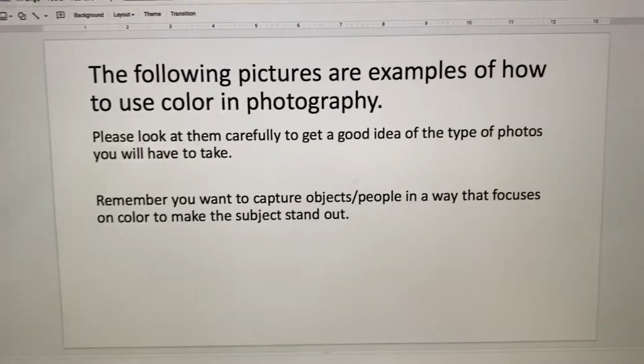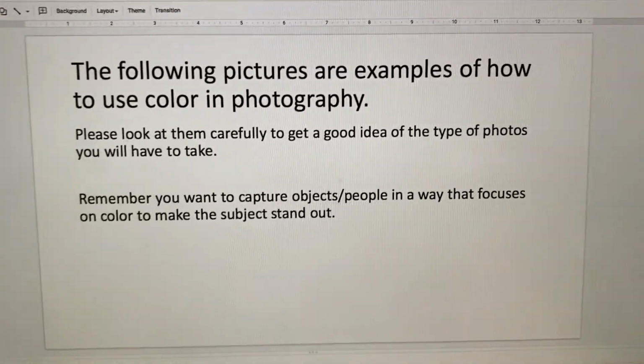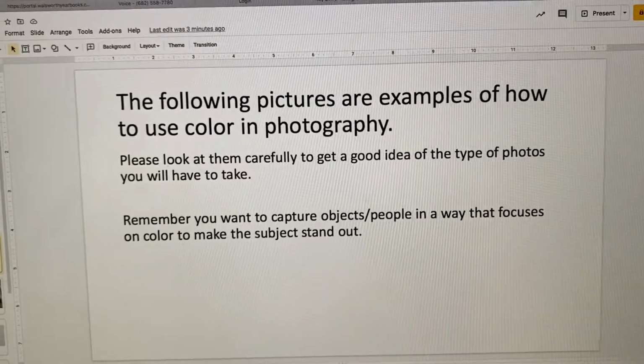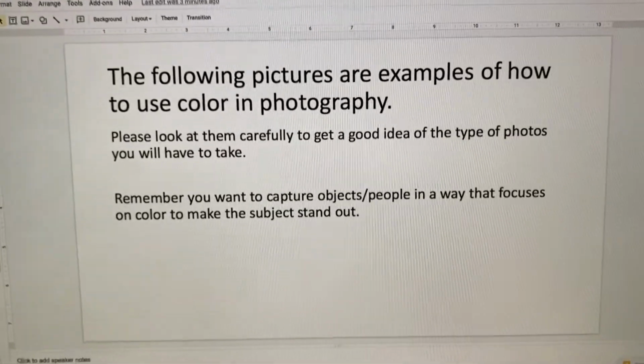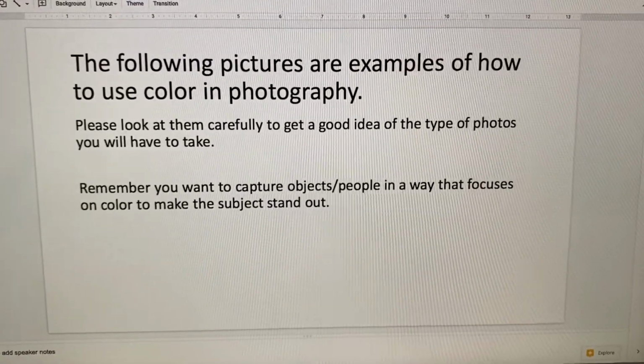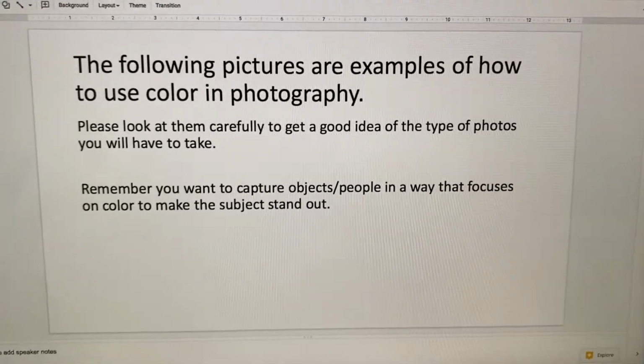So the following are going to be examples of how we can really use color in photography. Pay close attention to the examples that I give, because you'll have to provide a photograph of each of the examples that I'm going to outline.